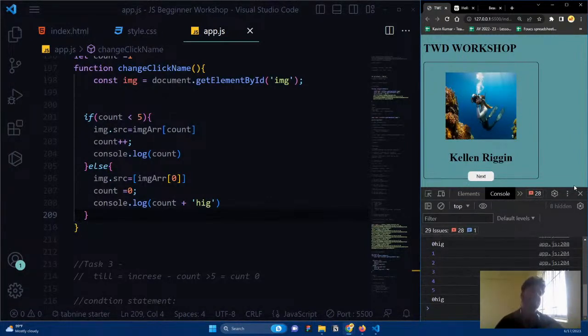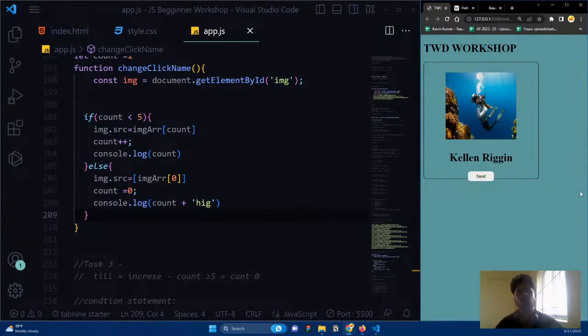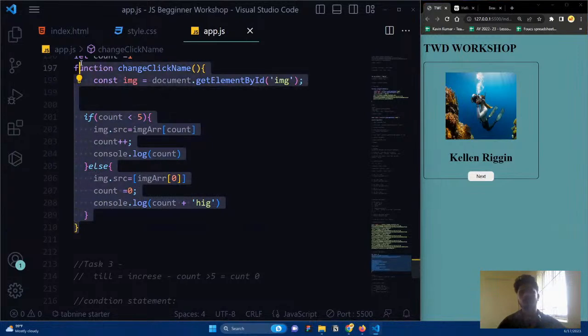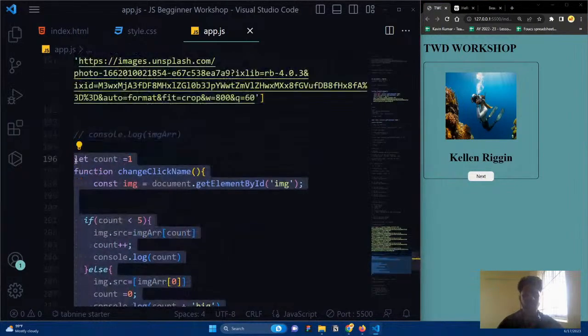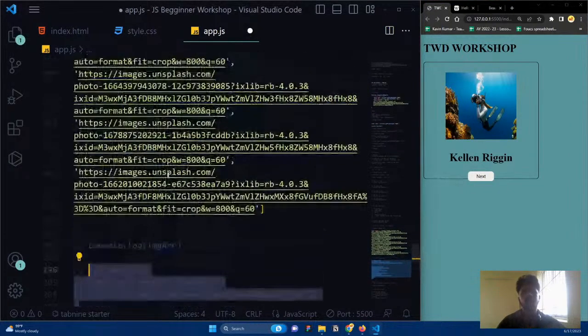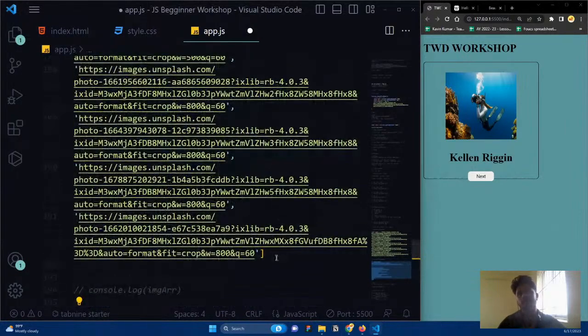Okay. So that is fine. That was very cool. Okay. So we have done the conditional statement. So this was our task. Okay. This is going to be our task 3.